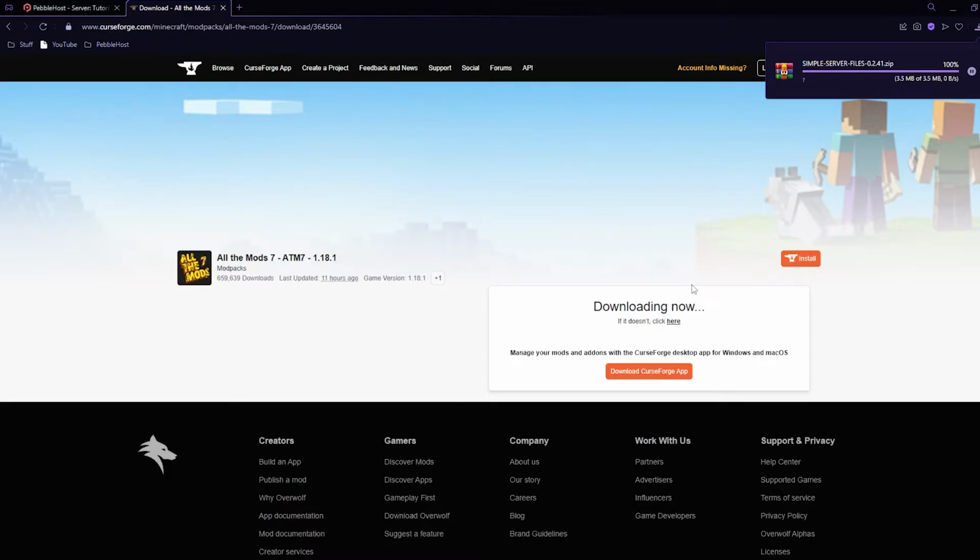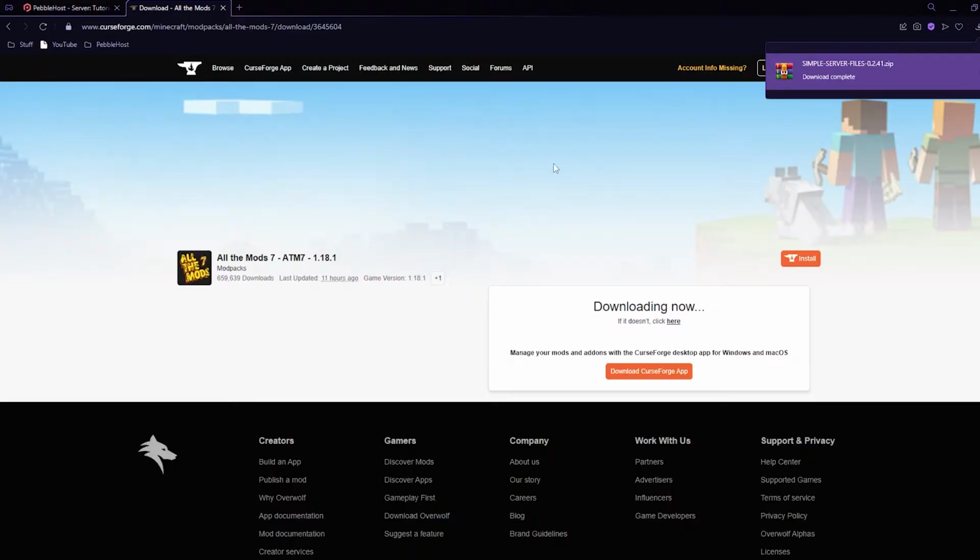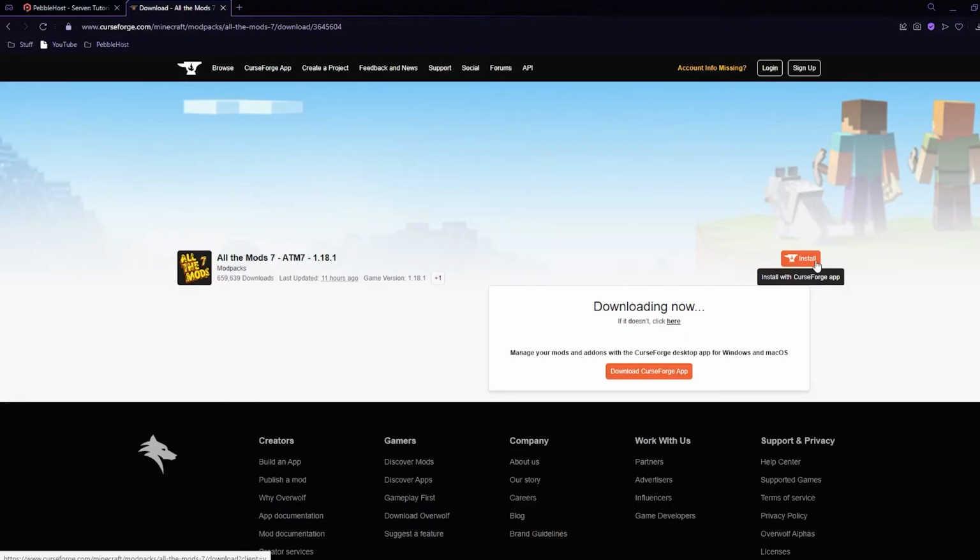It will then take you to this page where you have to wait 5 seconds and then it will complete downloading. As you can see, my download is now complete. You're also going to want to make sure that you install this on your own computer. With CurseForge, they make it pretty easy and they have a whole installer. You simply click the install button with the CurseForge logo next to it and it will take you to download the CurseForge app. I'm not going to show that as it is very simple.